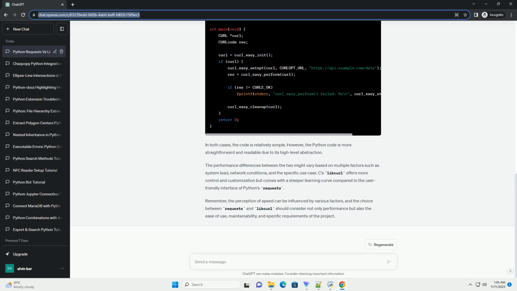Code examples. 4.1 Python requests example. Here's a simple example of making an HTTP GET request using Python's requests library. 4.2 C libcurl example. Here's a comparable example using C's libcurl.